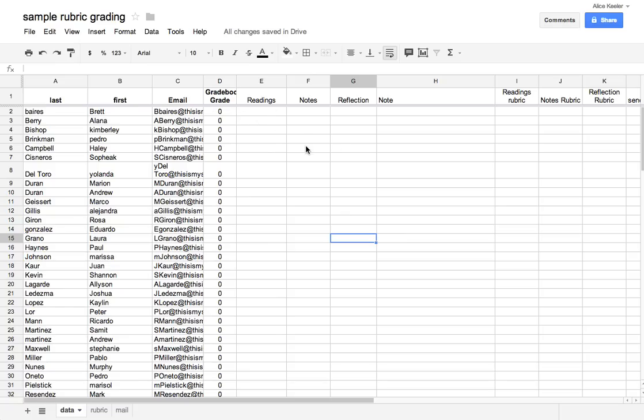And so what I had is a list of first and last names and email addresses, and then I added these other columns like gradebook grade. Then I'm evaluating their assignment on their readings, their notes, and their reflection, and I'm grading them each on a 3-point scale of 1 to 3. So this first person, I might give a 3, a 3, and a 3, and the next person a 3, a 2, and a 1. I would put these in manually, although I tend to want to just default.